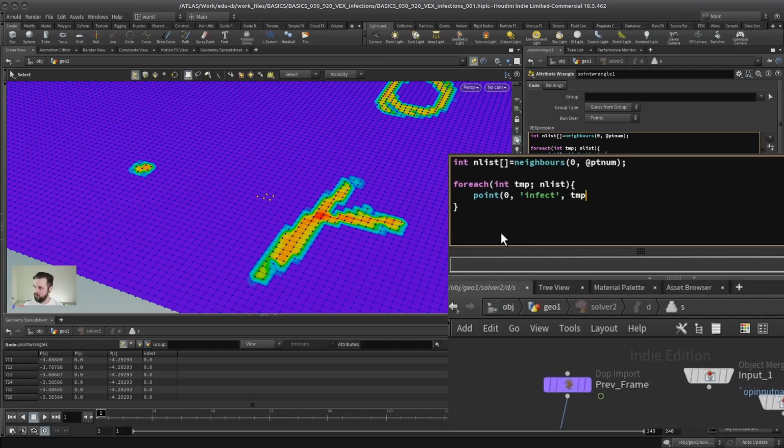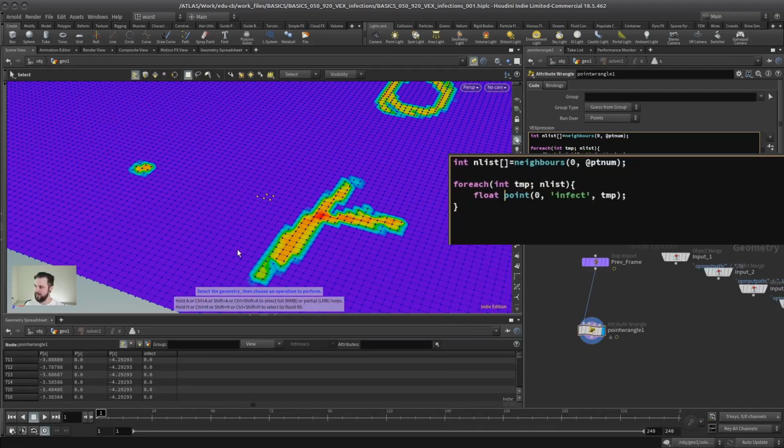Well, the current point that I'm looking at in my list of neighbors. So again, what we're doing here is we're reading out for each point all their neighbors, and then we run a for each over each of those neighbors and read out currently the infection, and we save that into the infect variable. Now this by itself doesn't do anything because we haven't done anything with it yet.